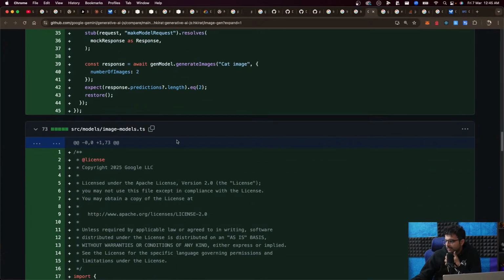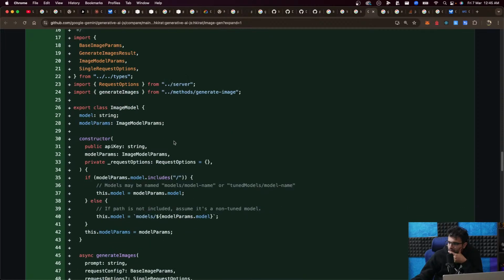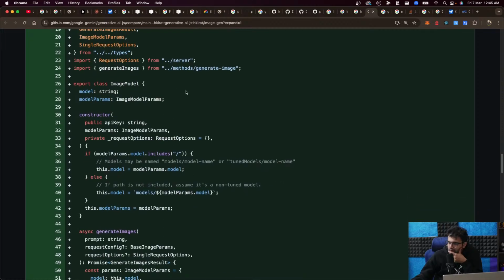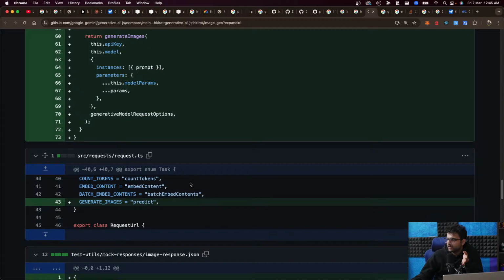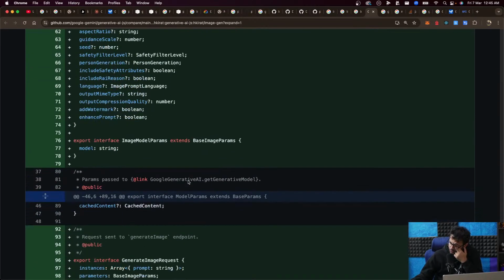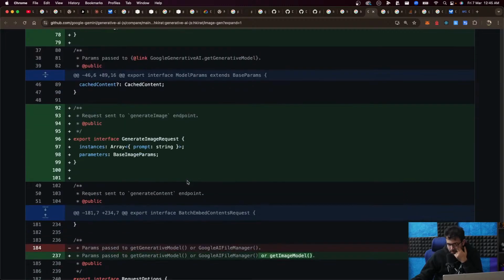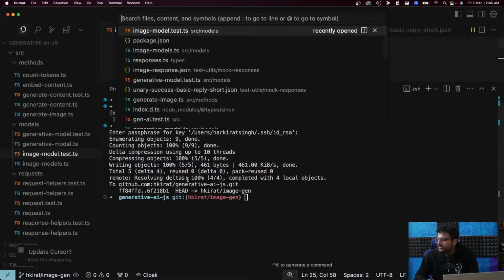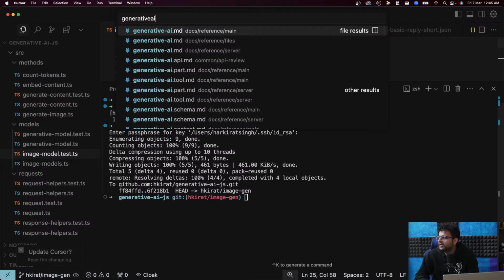What else? ImageModel.ts was the main primary class that we'll be using everywhere. I guess there's one more function I need to... Or do I? Yeah, I missed one thing. Generative AI.